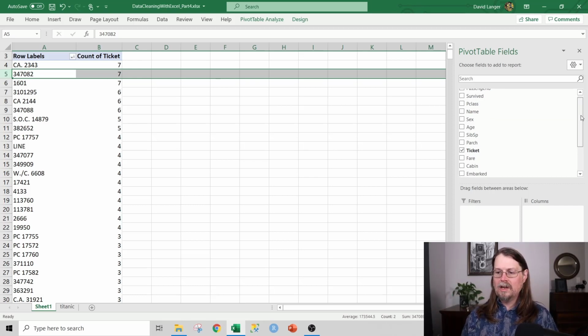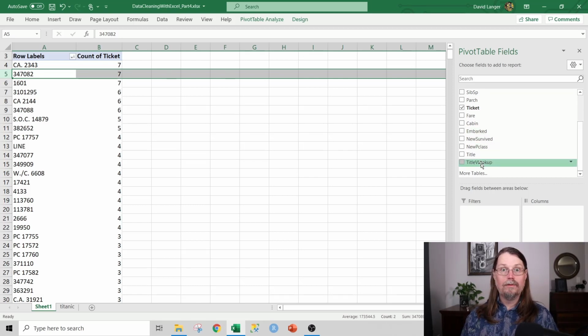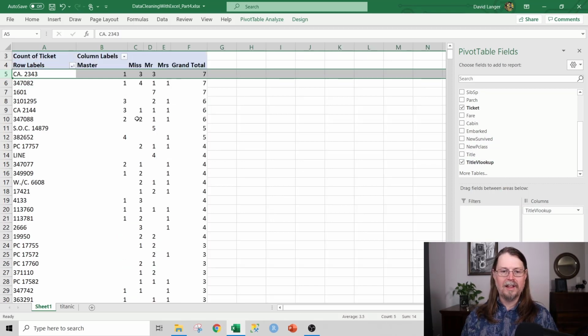So what we're going to do here is keep the pivot table the way it is, but we're going to drag the title VLOOKUP column down to the column section of the pivot table. And look at that. See, now we can see the folks that have the ticket number of CA2343. There were 7 of them. There was 1 master, 3 miss, and 3 misters in this particular group. Now that's going to be potentially very interesting from a data analysis perspective.